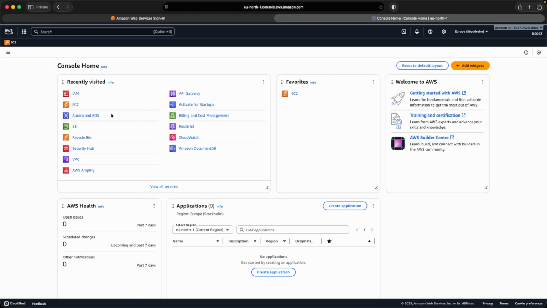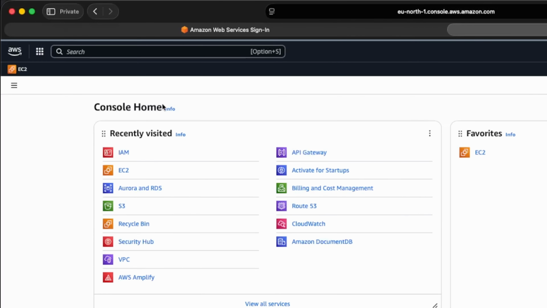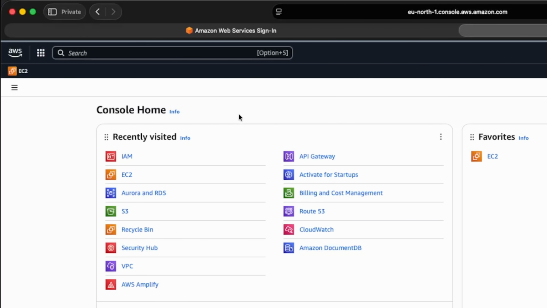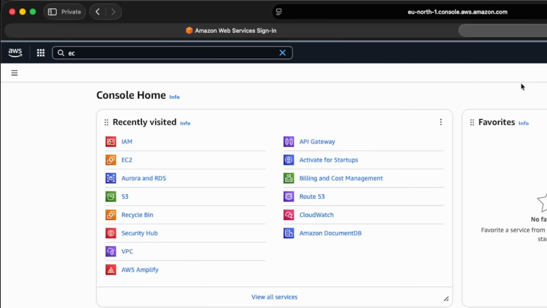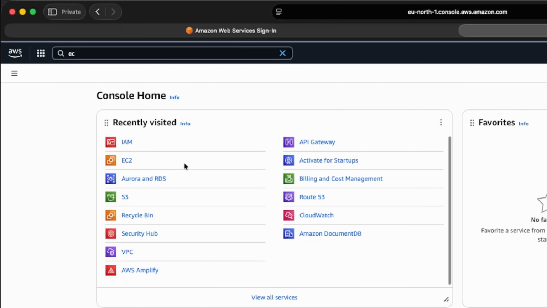All right, so I have logged in over here on this screen. Once you have logged in, you will not be able to see this one. So this is the dashboard. The very first time you log in, let's see what happens. You will see it like this, and under recently visited you won't be able to see anything, because you didn't visit any of the services. The dashboard looks like this.